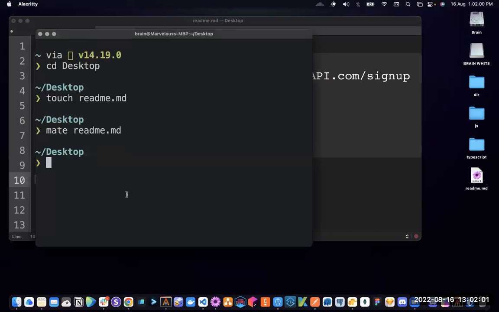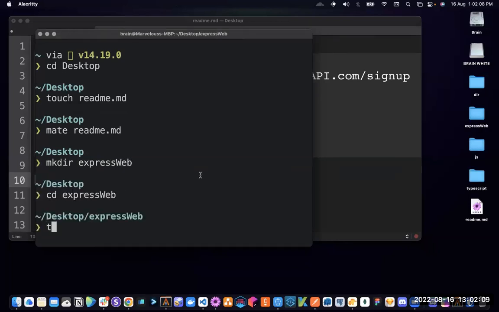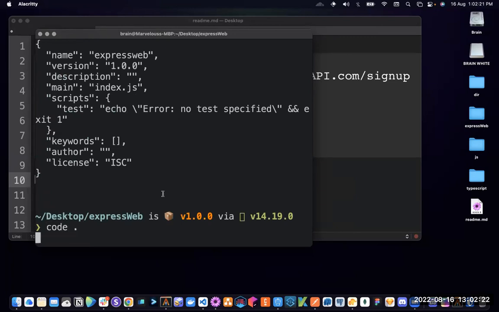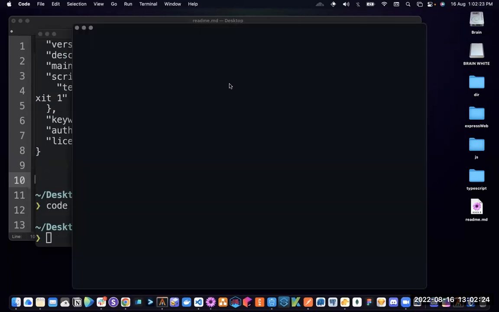I think I can do that in 5 minutes. I'm going to simply create a new project, and I'm going to call it Express Web. Let's move into Express Web, and then let's just create a file, index.js, and also I'm going to do npm init -y. Basically, I'm running multiple commands at the same time. So let's execute this. All right, let's open this project in VS Code.